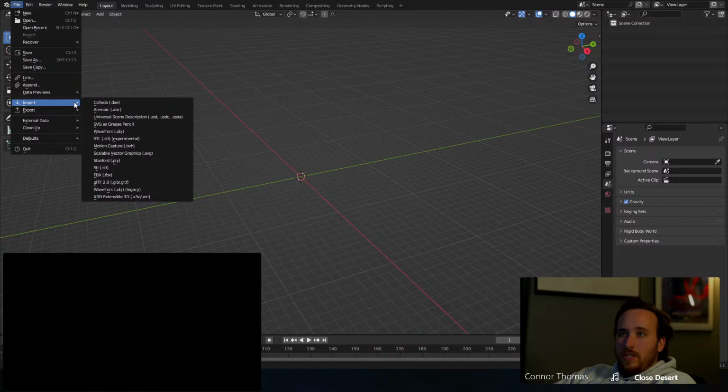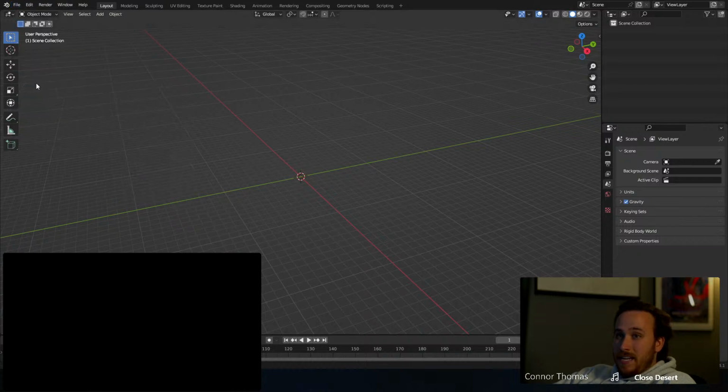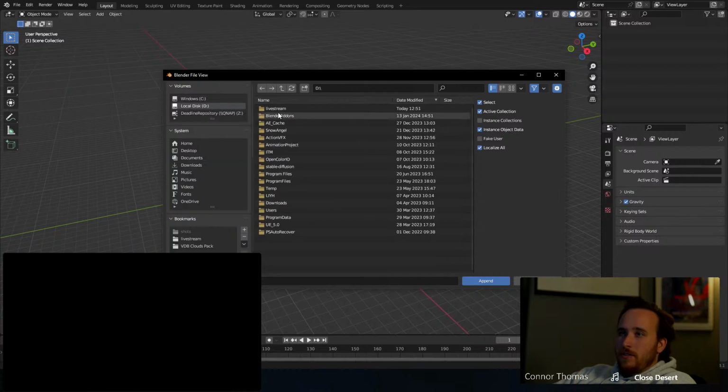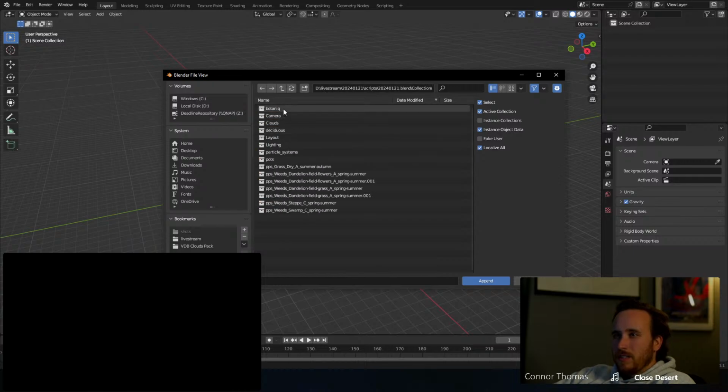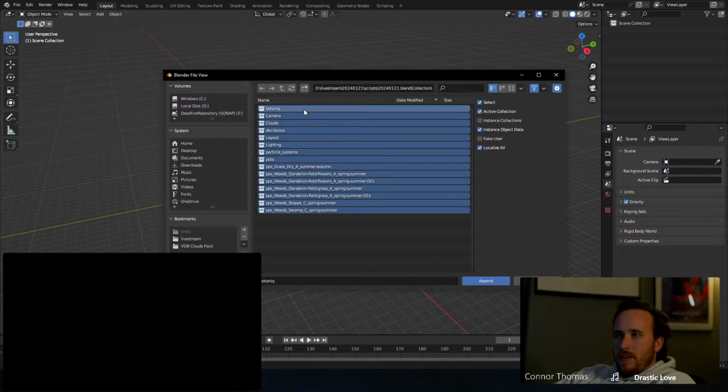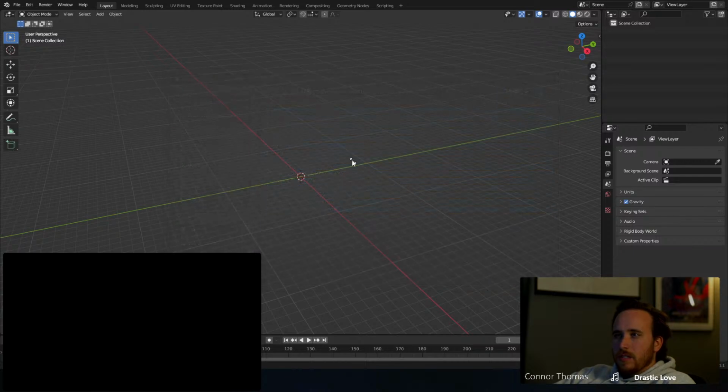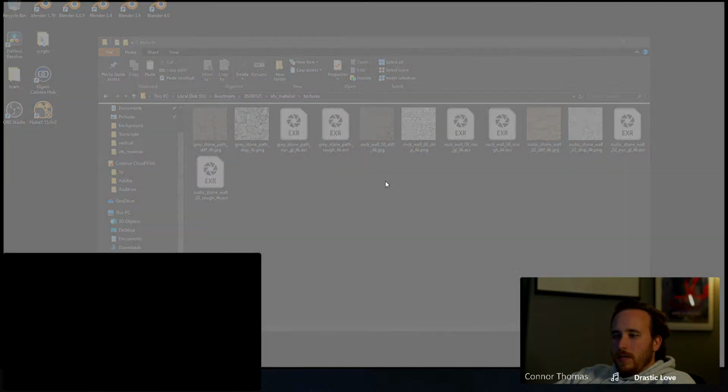Let's go in, we're going to append, and this is just me salvaging what I can right now, guys. Let's go to scripts, and then let's append a collection from this particular file here. And we're going to select... why do I have a particle system? We're going to just append everything. Nope, that didn't work.